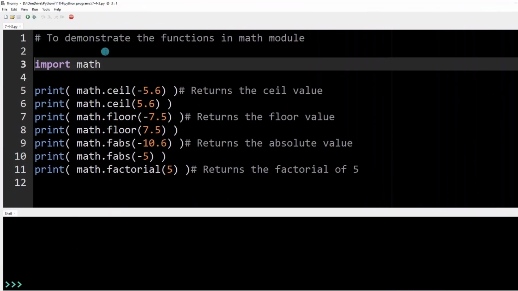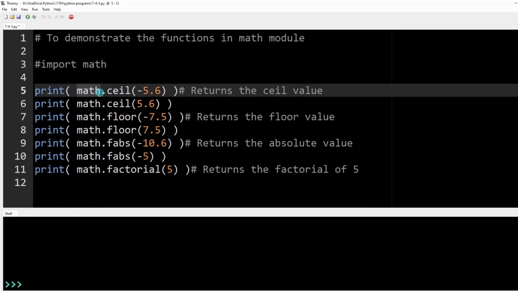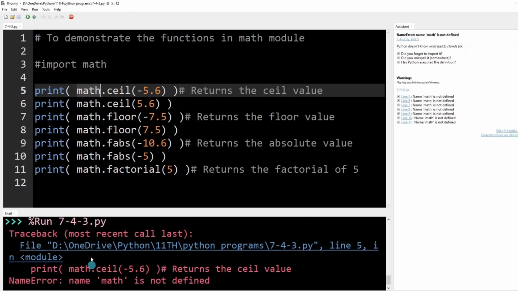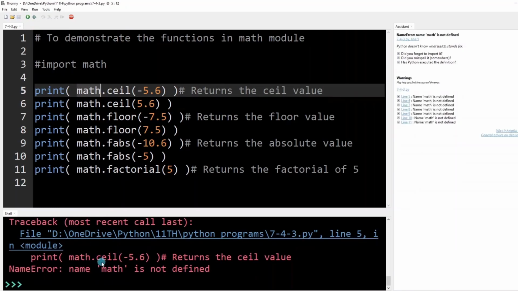So our program is ready. Before running it, I will just comment this line. Okay, so now my program is not importing the math module, and inside my program I am trying to access the math module. So now when I run the program, it will give an error. So I will save it and run it. You can see I got an error. It says that name math is not defined, and the interpreter doesn't understand what this math is.